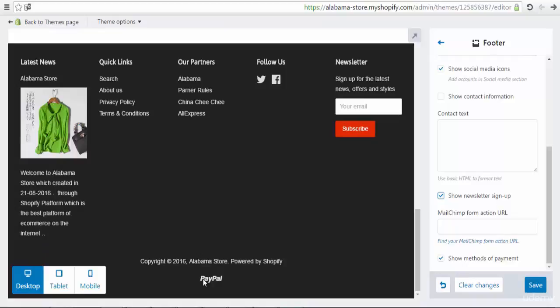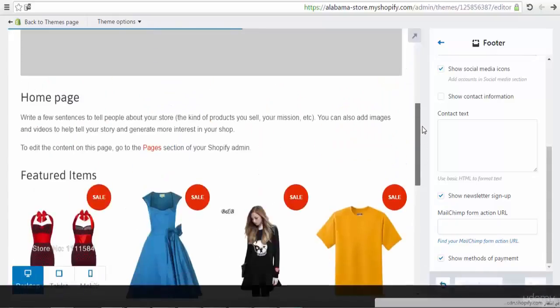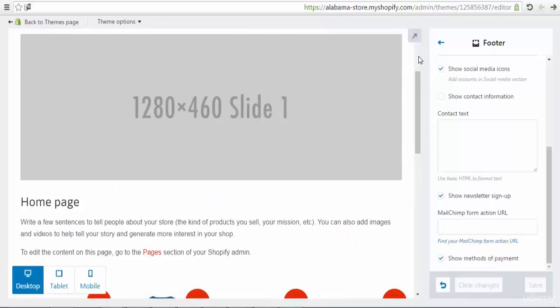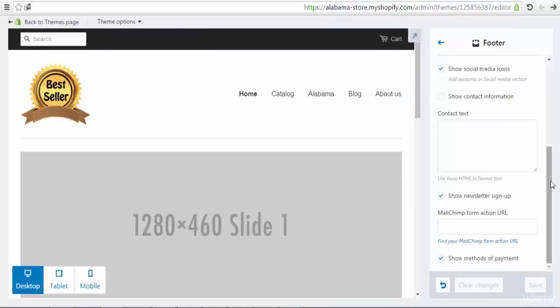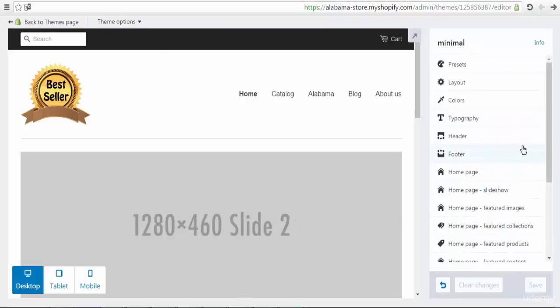By the way, I want to explain something which is very important. In the next sections, we will discuss more about payment methods and shipping methods. So be patient to learn more about that. Finally, we have to save changes if we want to save all of these modifications to this theme. Now let's continue with other settings of this theme.